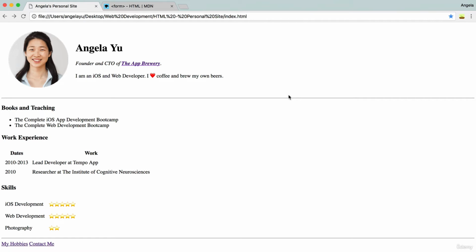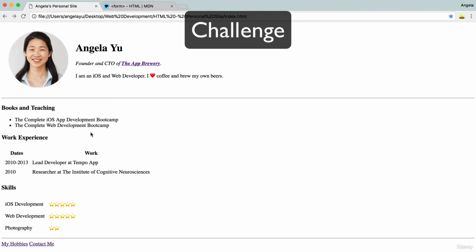And finally, let's add a few more horizontal rules. So let's add one between books and teaching and work experience, and also one between work experience and skills.